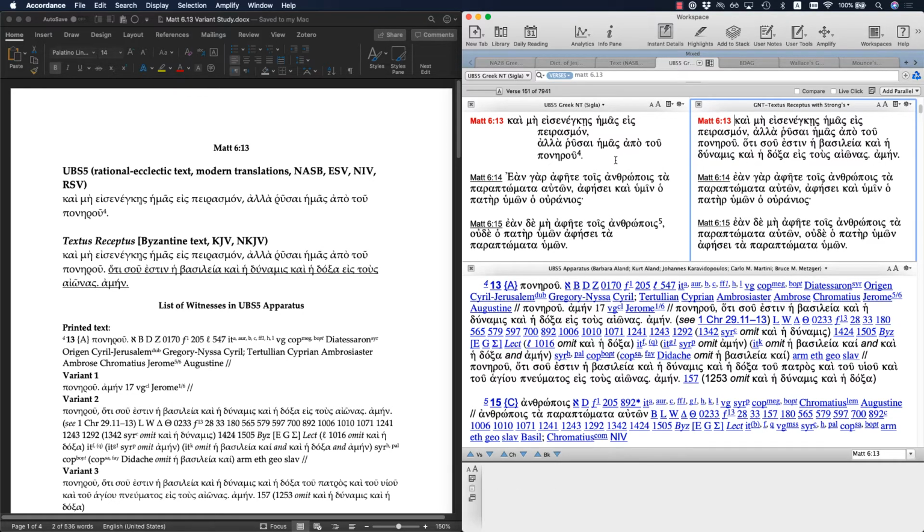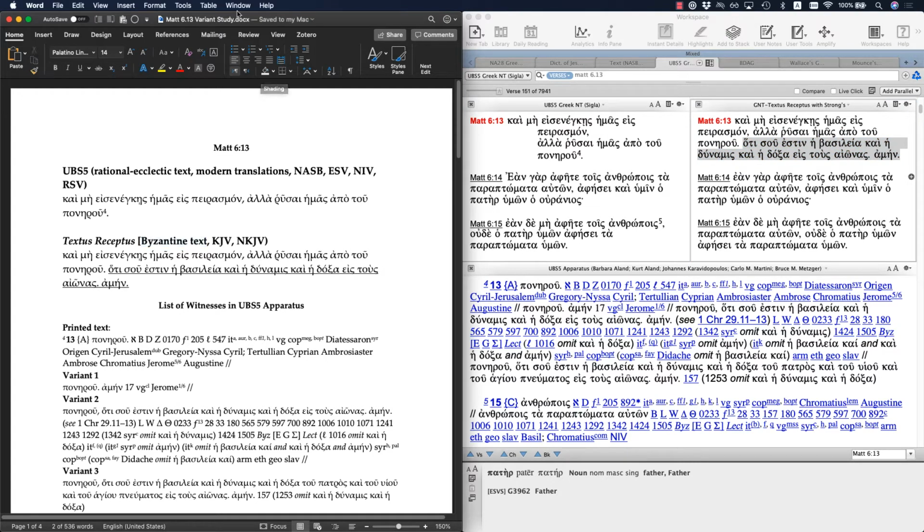But you notice in the UBS-5 and in modern texts, you do not have that concluding remark. It simply says, and do not lead us into temptation, but deliver us from evil. Now, very practically, you may have somebody in your church who asks, if they're using a modern Bible, the NIV or something like that, why doesn't my Bible have this concluding clause? This is a text critical issue. So what I want you to do as part of this exercise is just list the witnesses and categorize them.